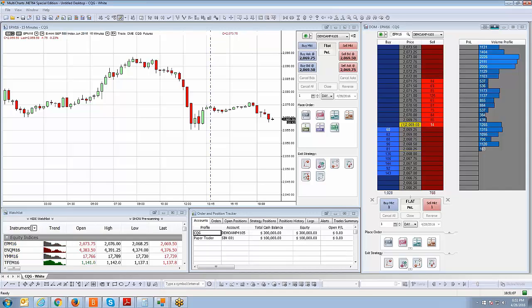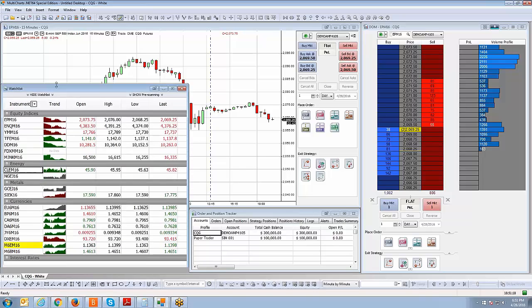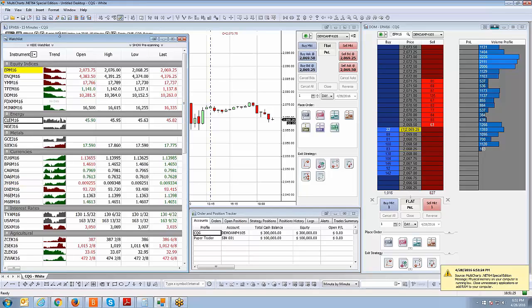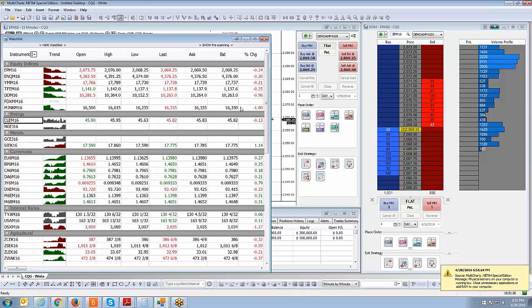We're going to show you another function within MultiCharts.net, AMP's exclusive platform free of charge: the watch list, also known as the scanner window. Let me show you what the watch list looks like. I currently have it within my workspace. This is a popular function used within MultiCharts that allows you to add a series of different instruments. It allows you to see different information specific to that instrument, whether you're looking at the open, the high, the low, the last, total volume, different information that might be of interest to you when you're trading.